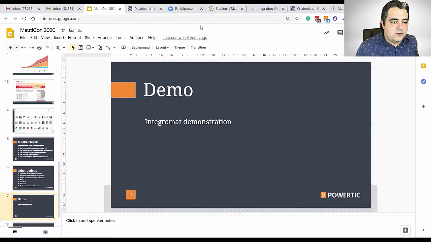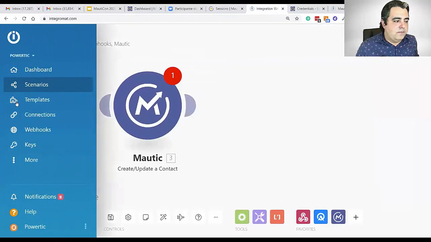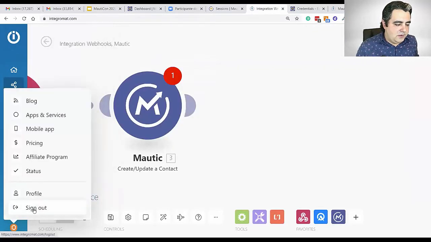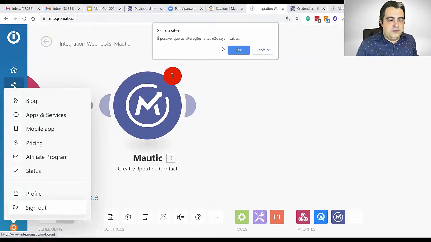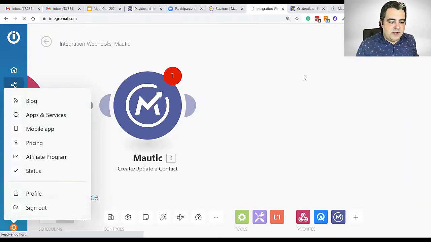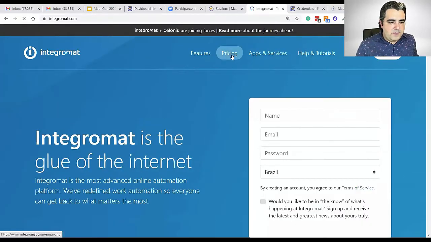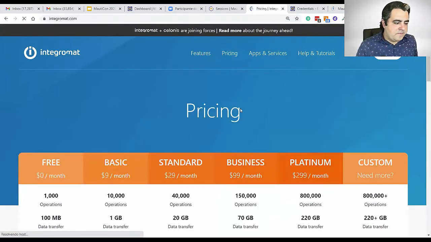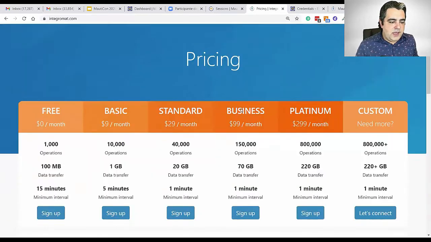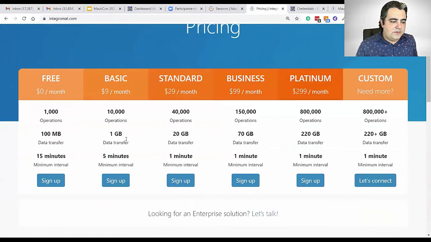Let me share my screen. I was logged in here. I'm going to log out and start from scratch to share. I'm going to first show the pricing page. I like it so much because, first, they have a great solution for Mautic, and second, it's the cheapest solution compared to Zapier.